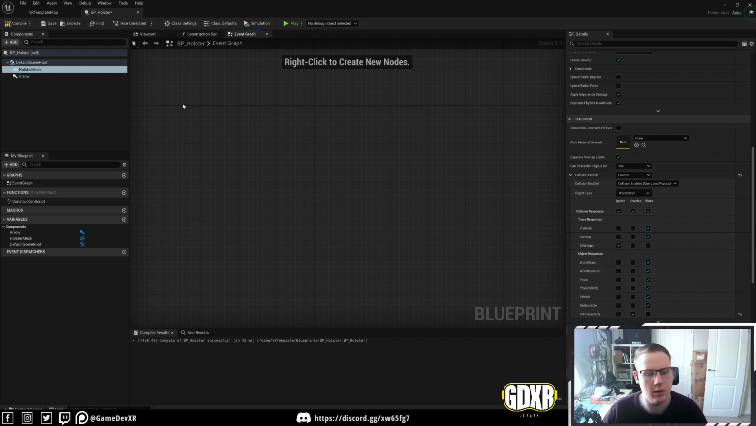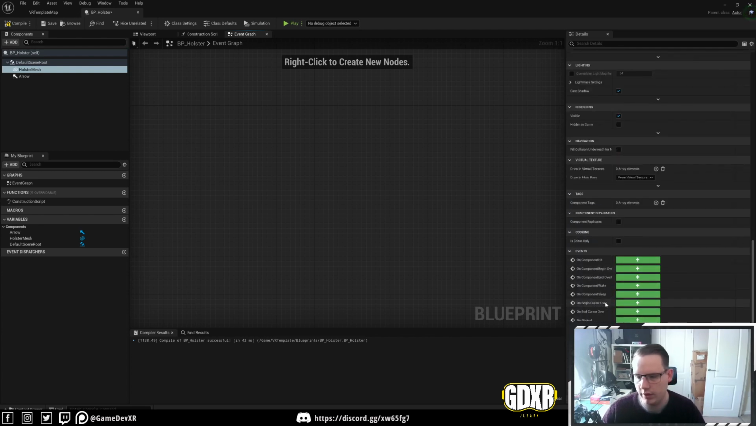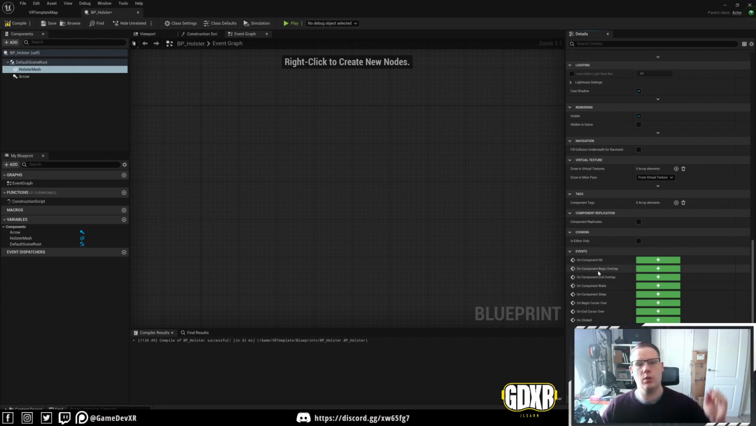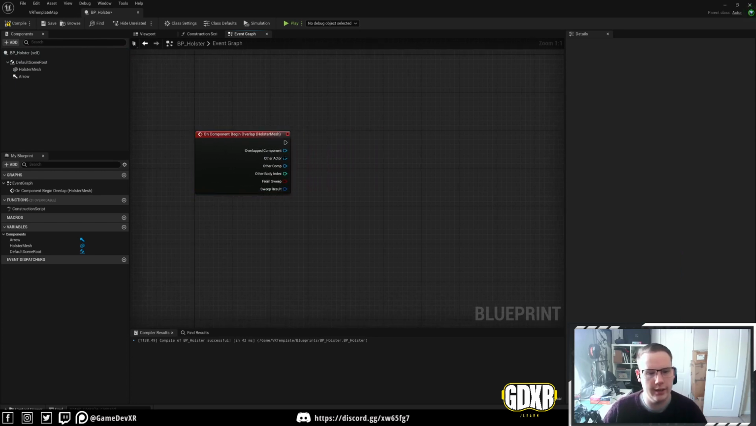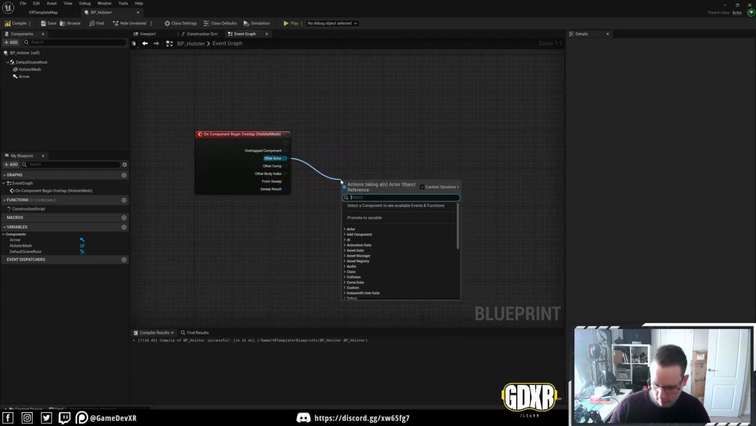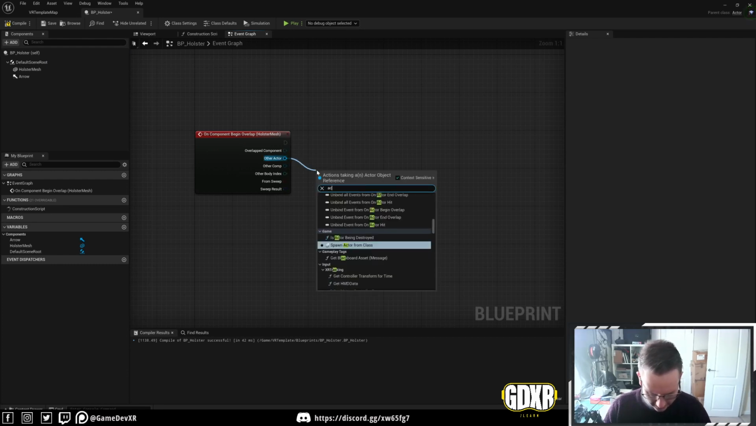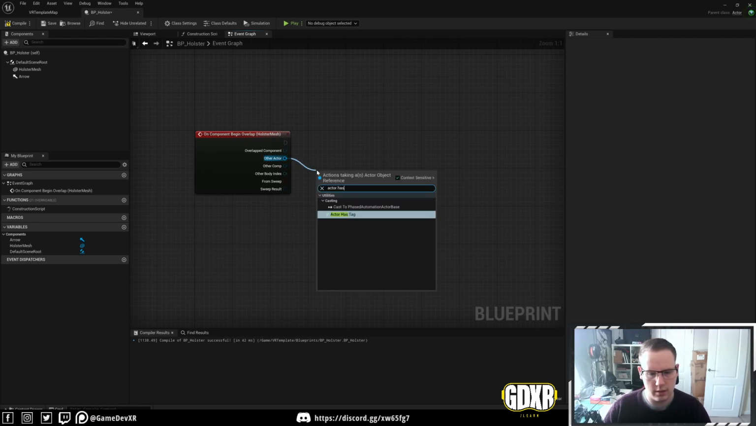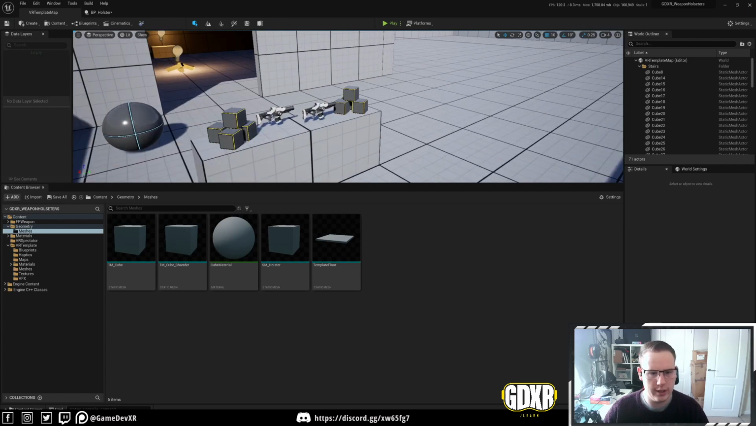So now that we have our holster and our collision sorted, we're going to scroll down on the right and look for event begin overlap. We're actually going to use this so once an object hits the cube or the mesh, then it'll fire our code. And from our other actor, we're going to look to see if actor has a tag. Actor has tag.